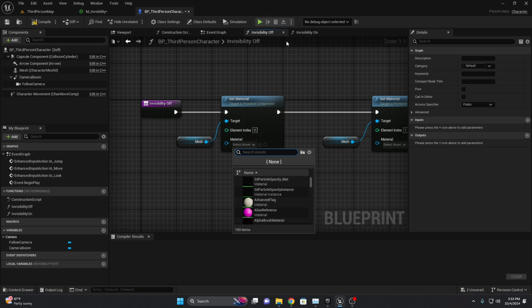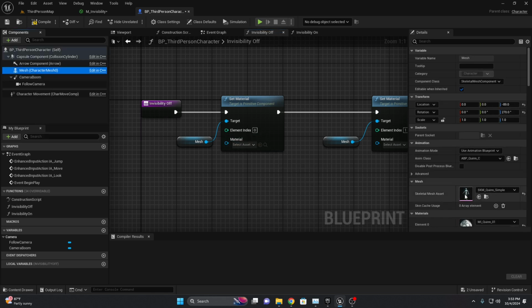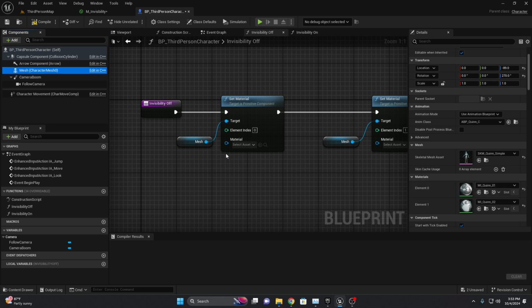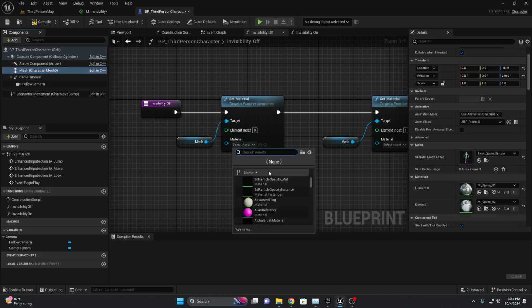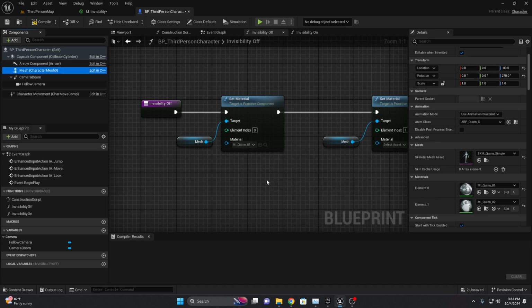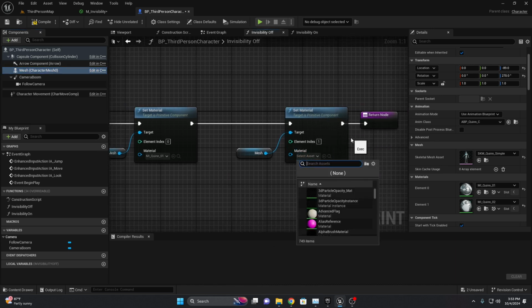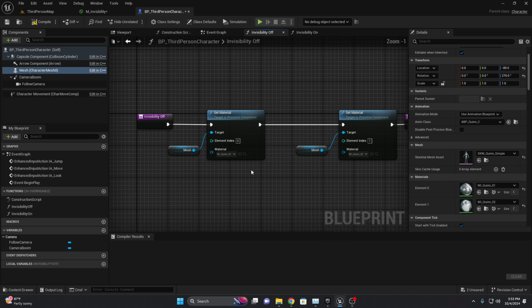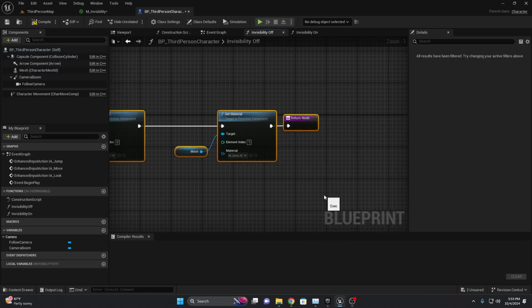So right here, this is off. We want it to be the meshes that we have here. So mi quin 1 and mi quin 2. Mi underscore quin 1, mi underscore quin 2. Okay.